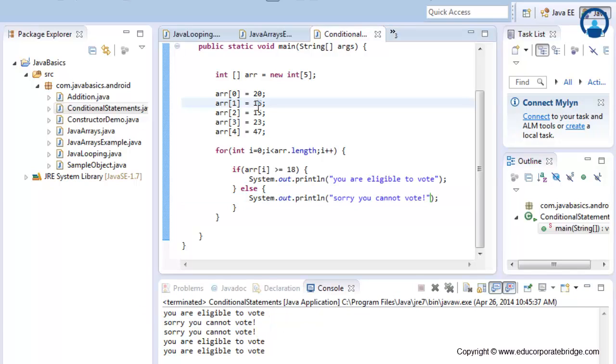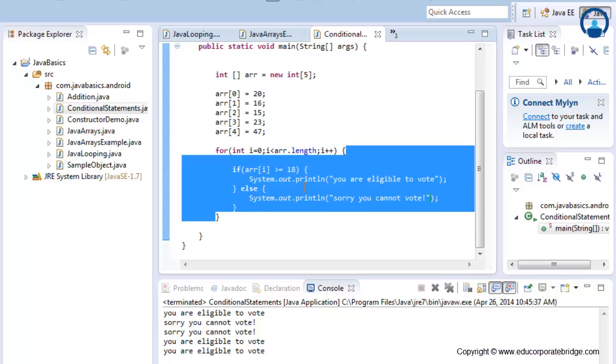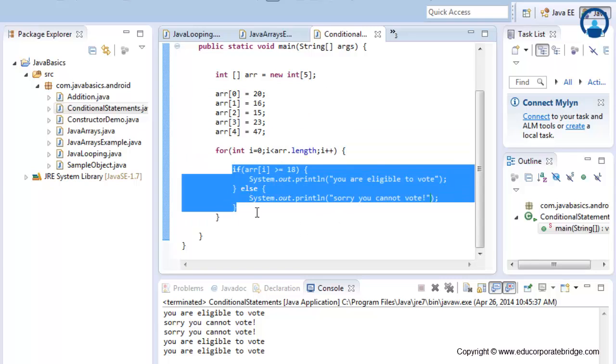Next it was 16. arr[1], i was incremented to 1 and it will pick the value of arr[1]. arr[1] was 16, and 16 is neither greater than nor equal to 18, so it came inside else. Sorry, you cannot vote. Similarly for other values until this entire loop got executed. So this is how you achieve it using conditions. These are the conditional statements in Java.